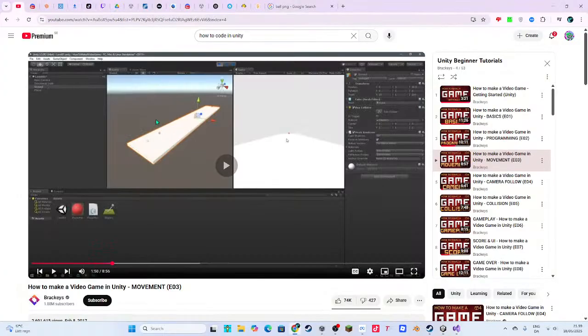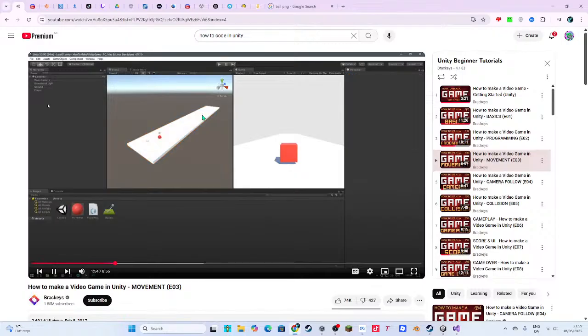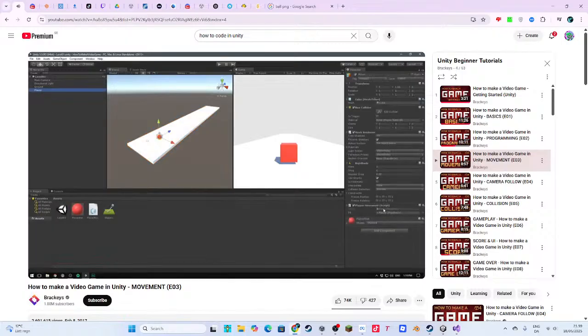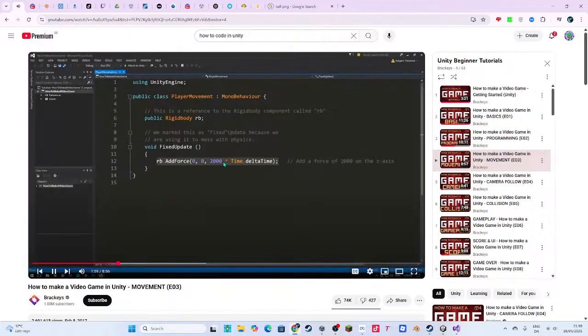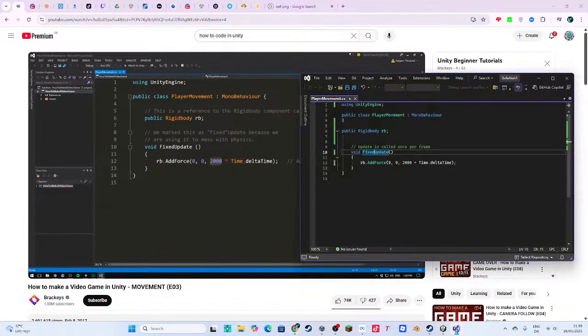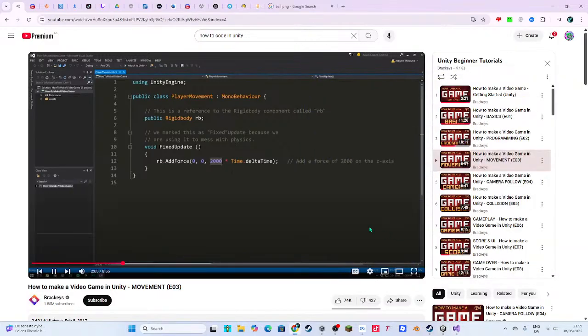In the ground and he's just going to slide off, and that's without restraining his rotation. So if we now select the player and double click on our player movement script, on this line we're adding a forward force of 2000, multiplied with time.deltaTime. However, it would be really neat if we were able to modify this value in the inspector instead of hard coding this into the line.